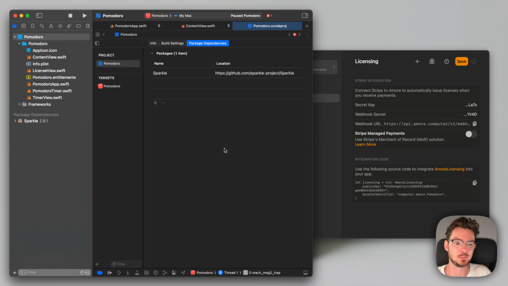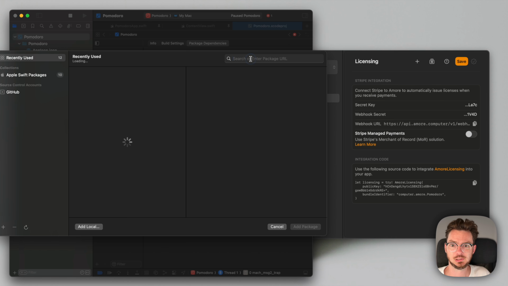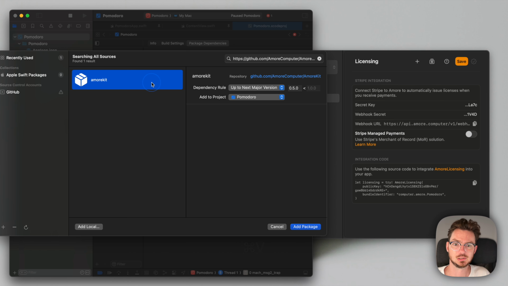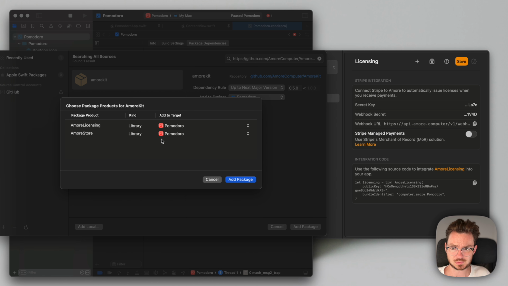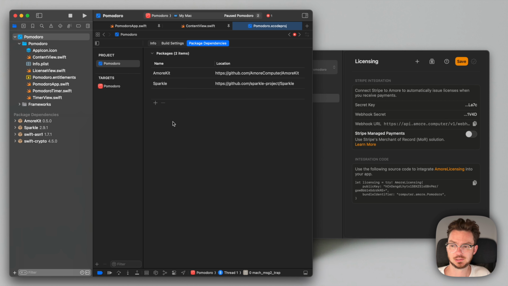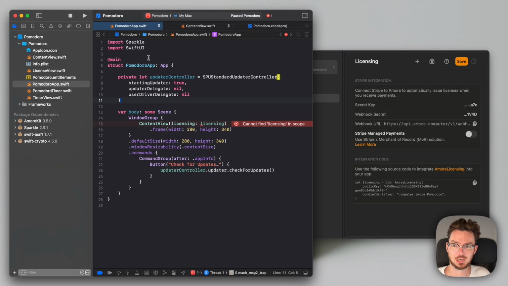Okay, today I'm going to demo how easy it is to add licensing and payment system to any Swift app using the AmoreLicensing system. The first thing we need to do in Xcode for our project is add the dependency, which is AmoreKit. We're going to add both products, licensing and store. I'm going to show you why later. Store is optional, but we use it in this project, so I'm just going to show you how.